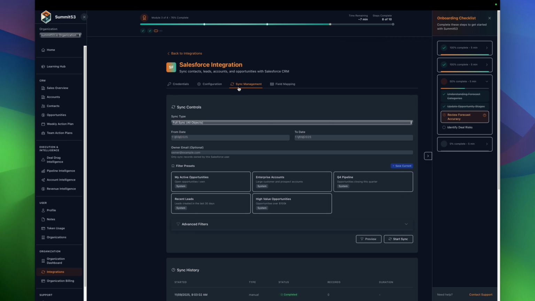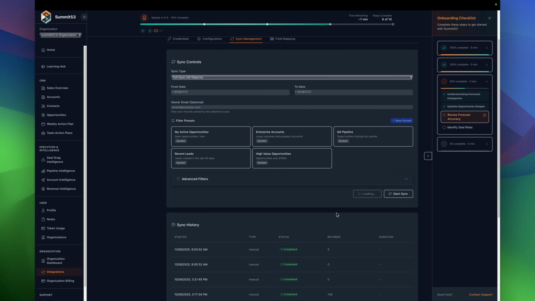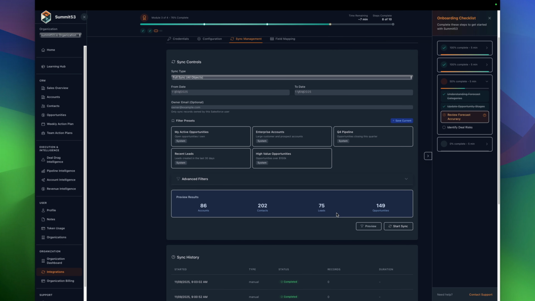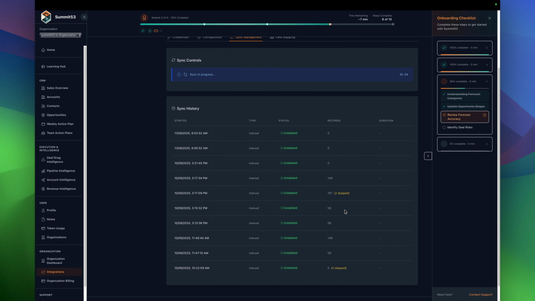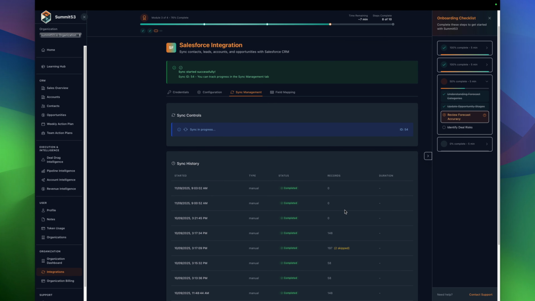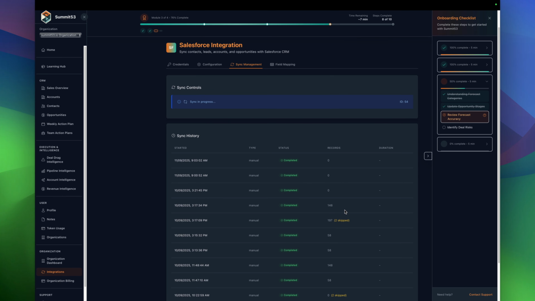So popping over to our sync management view, now we'll preview the sync to our Salesforce instance. Very shortly, we'll see that we have 86 accounts, 202 contacts, and, as we saw before within Salesforce, 149 opportunities that will be synced. So I'm just going to go ahead and click sync now. That will take a few minutes to complete, so I'll just put myself on pause for a second, and we'll see you in a minute once that sync has completed.